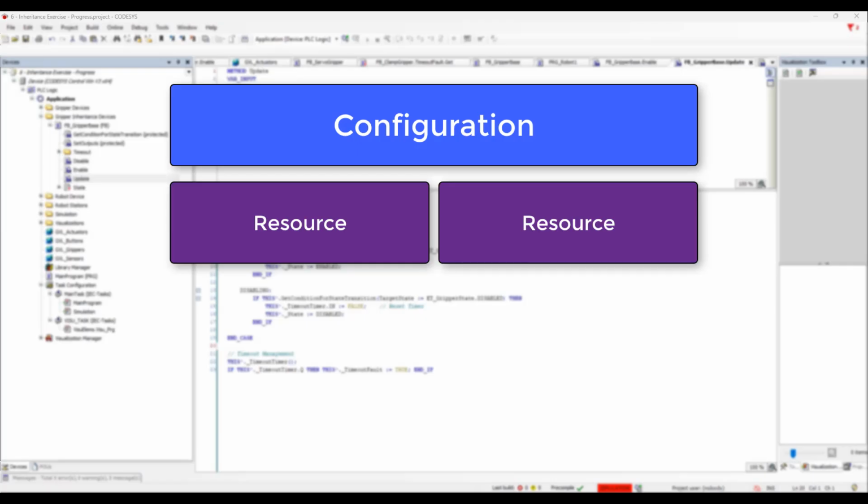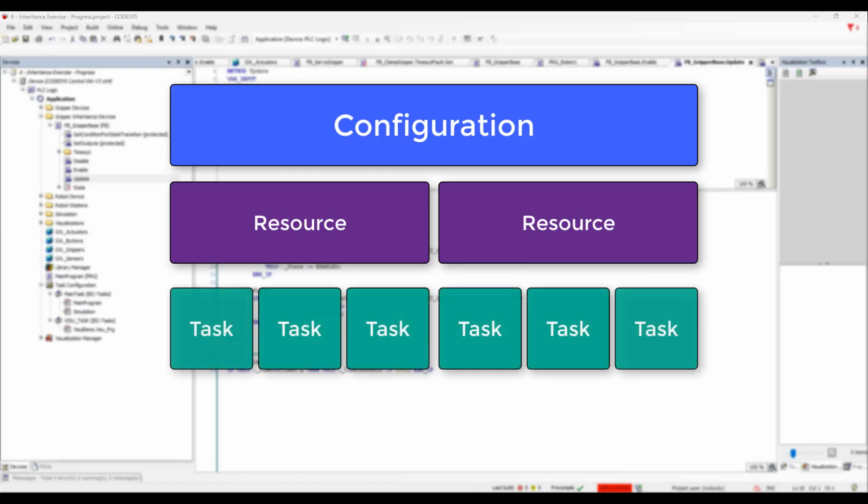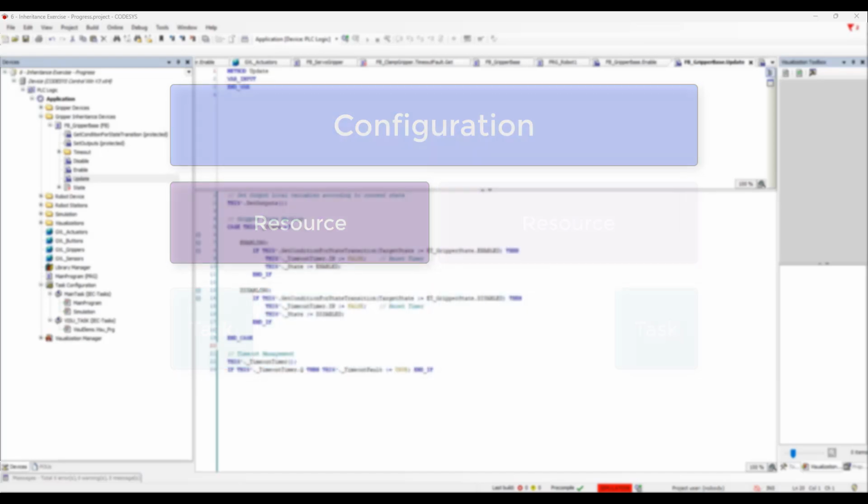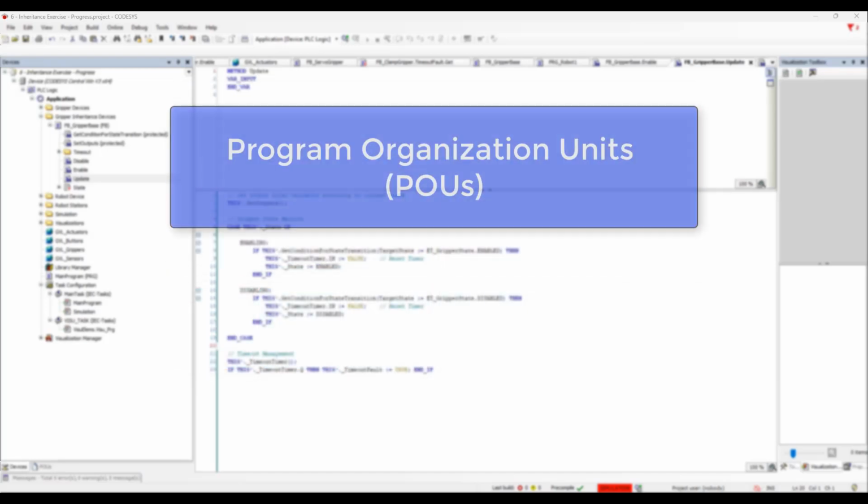The resource manages tasks. The task is the scheduler. It defines the execution context. It tells the CPU to run a specific piece of code, either cyclically, for example every 20 milliseconds, or based on some event, like an interrupt. The code itself is written inside Program Organization Units, or POUs.